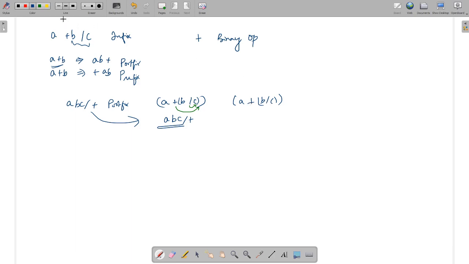So here the immediate opening bracket to the slash is this one, and here for this plus it is this. So now when you rewrite the expression, you're going to have plus coming first, and then A, then you have slash, then BC. So this will be the prefix form of A plus B slash C. In mathematics you'll call it Polish notation. And this is called reverse Polish notation.